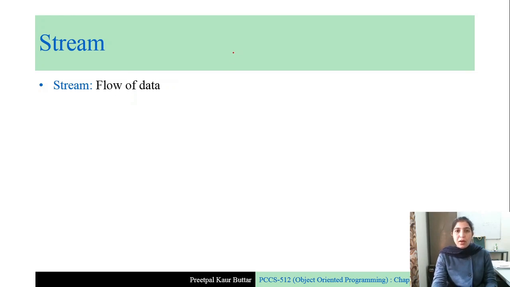The programs we write, in those programs we always include a header file iostream. iostream means input output stream, and it is used for handling the input and output streams, meaning the flow of input data and the flow of output data. Now what is input data here and what is output data?